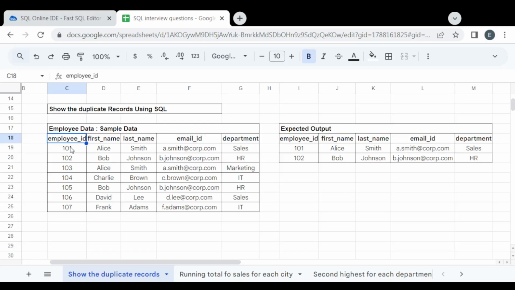For example, employee ID 101 was created and he joined the sales department. Then he moved to the marketing team, and then another record was created with employee ID 103. Now we need to pick this and show only the 101 employee ID record. We also have employee ID 102, which is the same record created twice. This is a duplicate record, so we need to show the 102 record. This is the expected output, and you need to show all the columns as well.